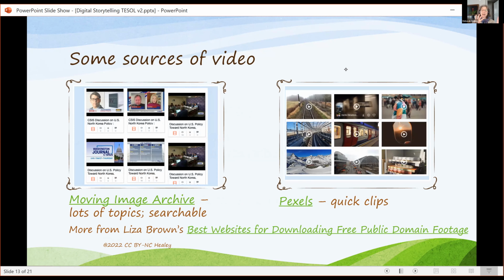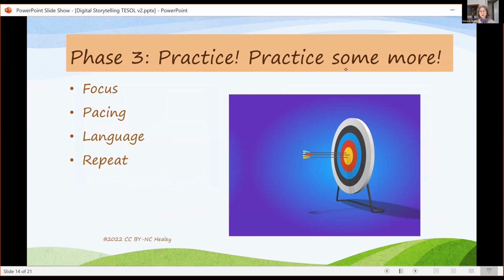Some sources of video. This is a couple of things from Liza Brown's best websites for downloading free public domain footage. Moving Image Archive is mostly historical. Pexels gives you these quick clips that are great for background use: people walking across a street, a subway going through, a train, a mountain scene. So you have a couple of easy sources of video here. She has more on her website. And again, you can find the links to this all on the last slide. I'll share that with you again. So there you've got a variety of places to get freely usable media.